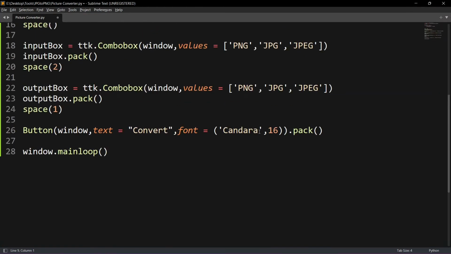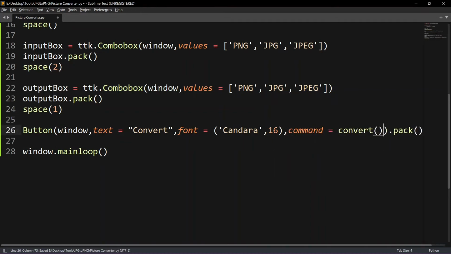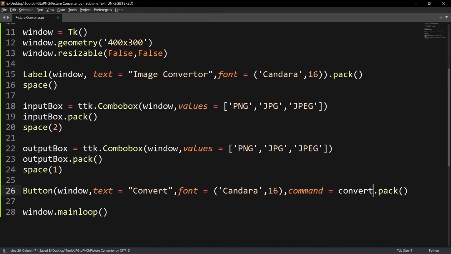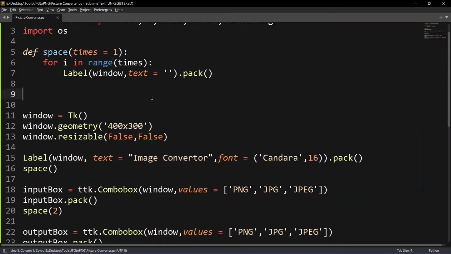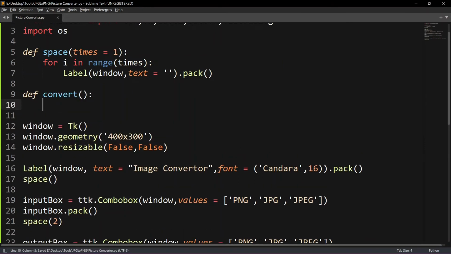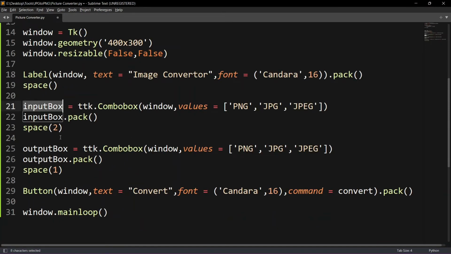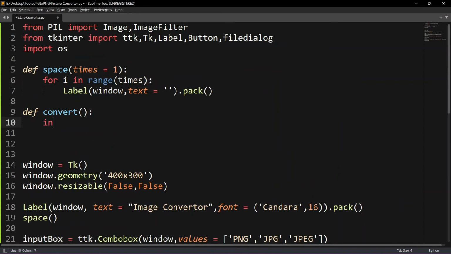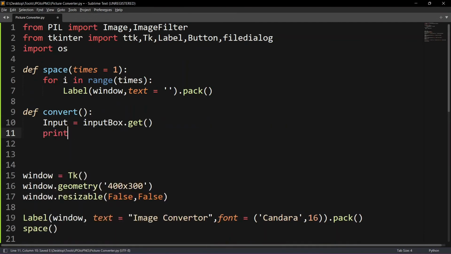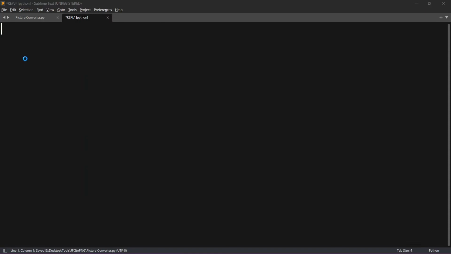So in order for us to assign a command to this button, we just have to type command equals convert, for example. We don't have to call the function, we just have to say convert. And over here, I'm going to create a function called convert. This function is going to be quite simple. What we're first going to do is get hold of the input value. So to get hold of the input value, we're just going to type input, capital I input equals input box dot get. Now if I print out input for you, let's see what happens.